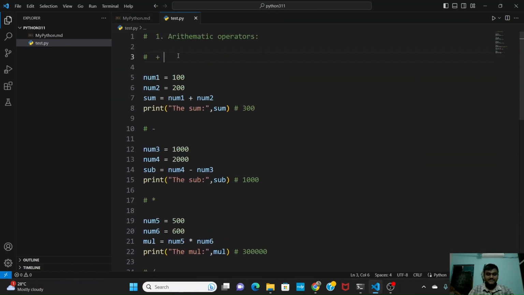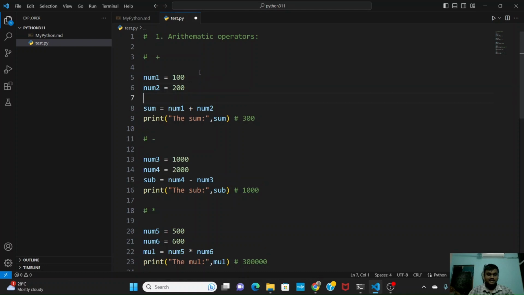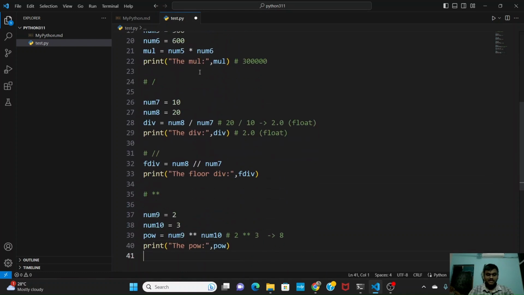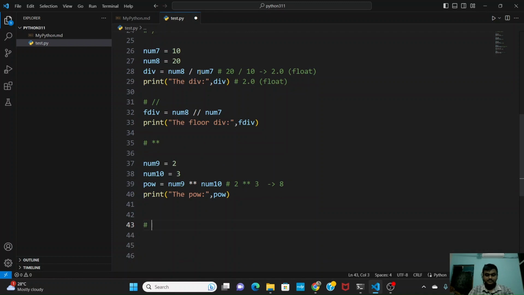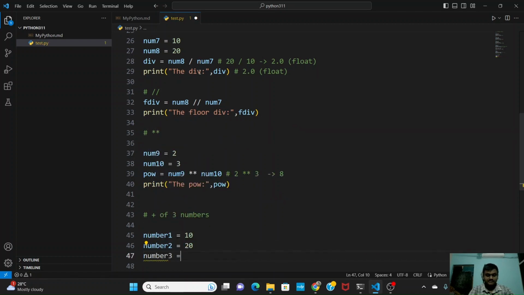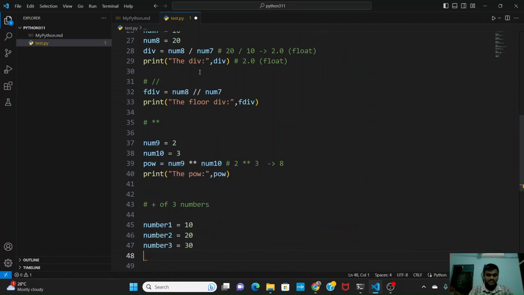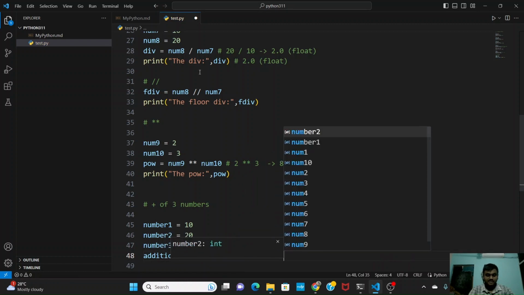Once again, friends, addition is used to perform the addition of two numbers. Not two only, we can take three also. Suppose I'm performing once again the addition of three numbers. I'm taking number one as 10, simple numbers. Number two is 20. Number three is 30. Then print addition equals to number 1 plus number 2 plus number 3.